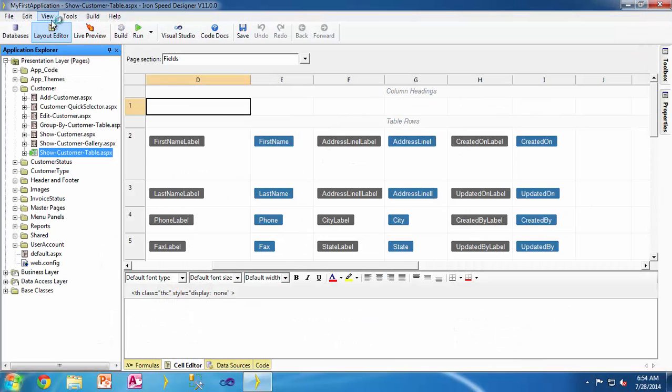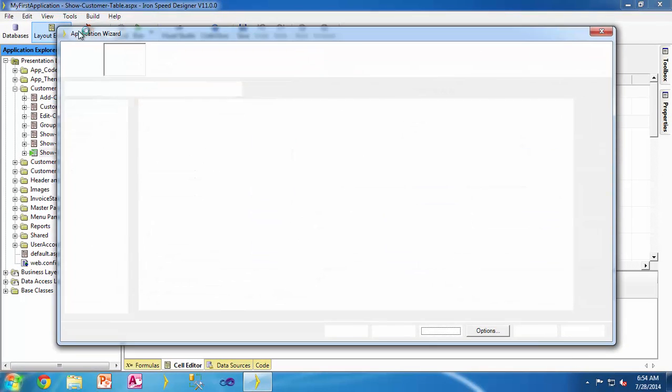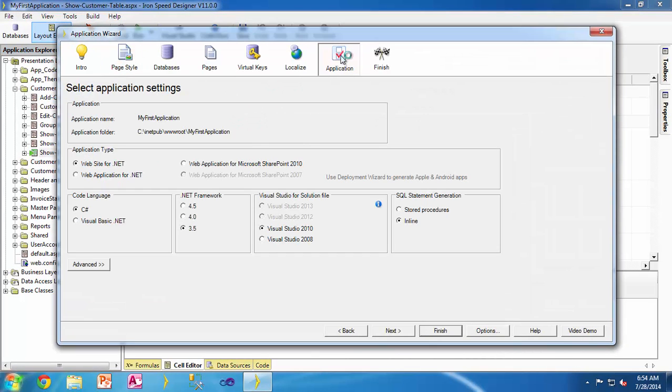In case you want to change the code language, I can go to the application wizard, go to my application section and change from C# to VB.NET, or change my .NET framework from a lower version to the higher version, change the Visual Studio association, as well as define whether I want to change the SQL statement generation from inline to stored procedure or from stored procedure to inline. So changing Visual Studio and SQL statement generation really has no impact on anything except for the output.